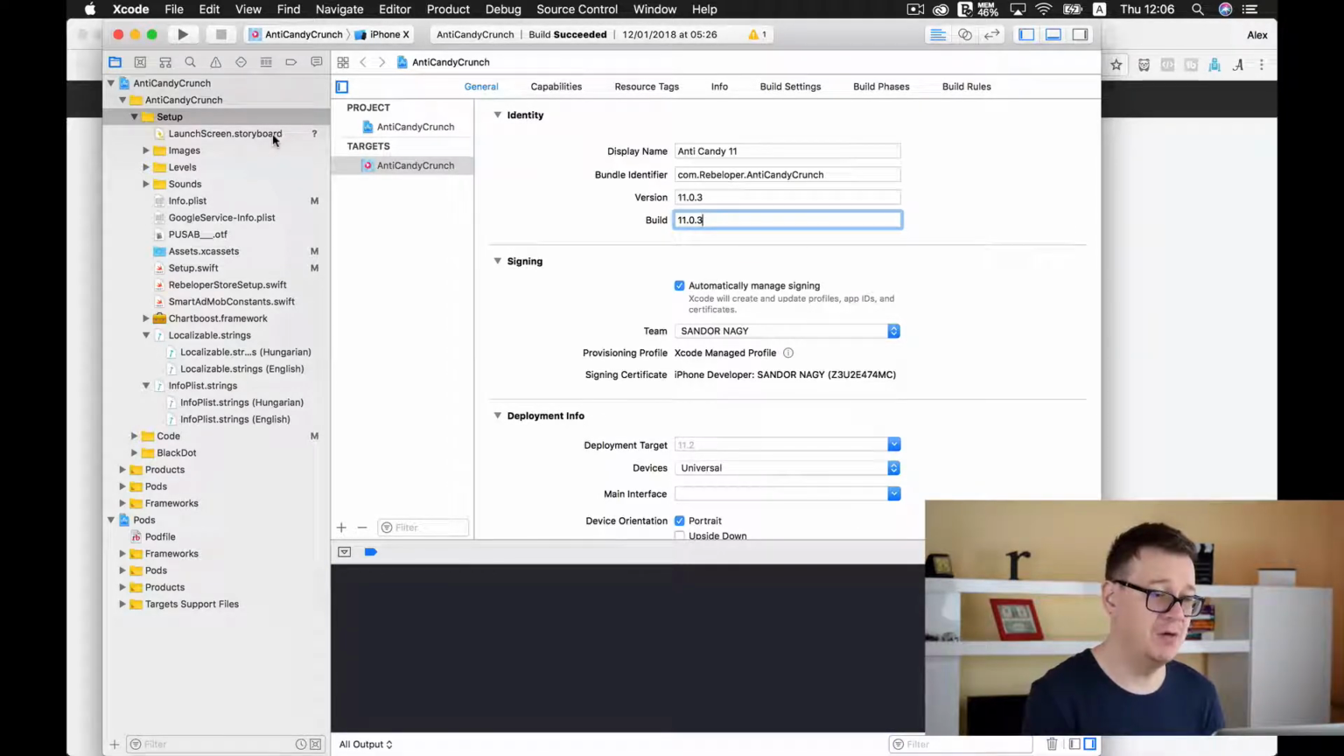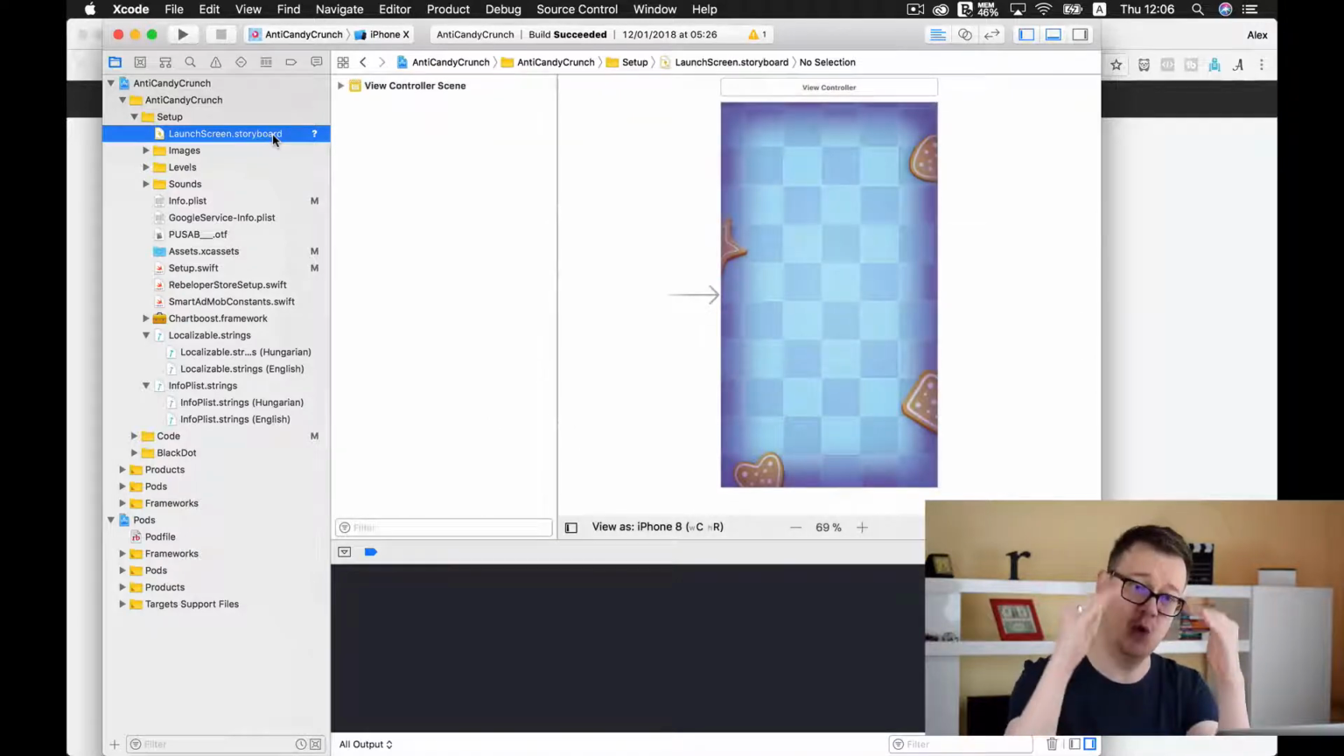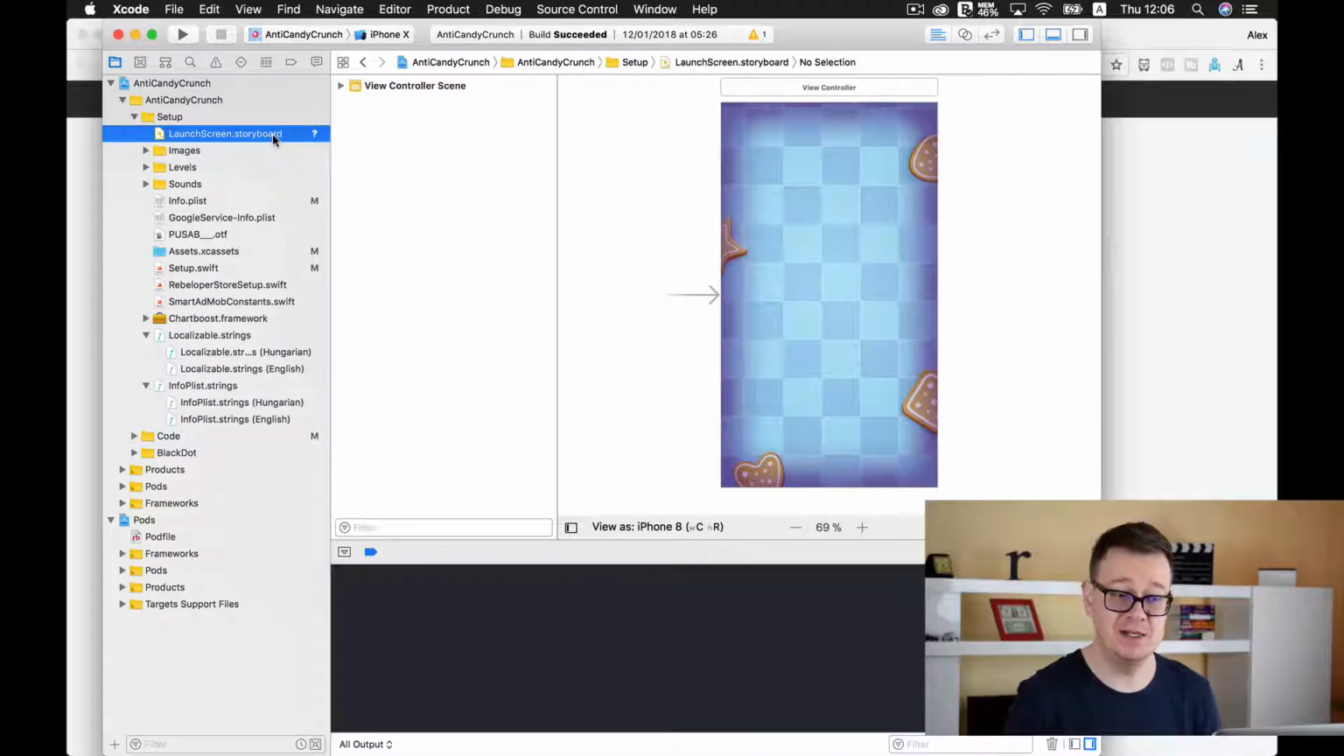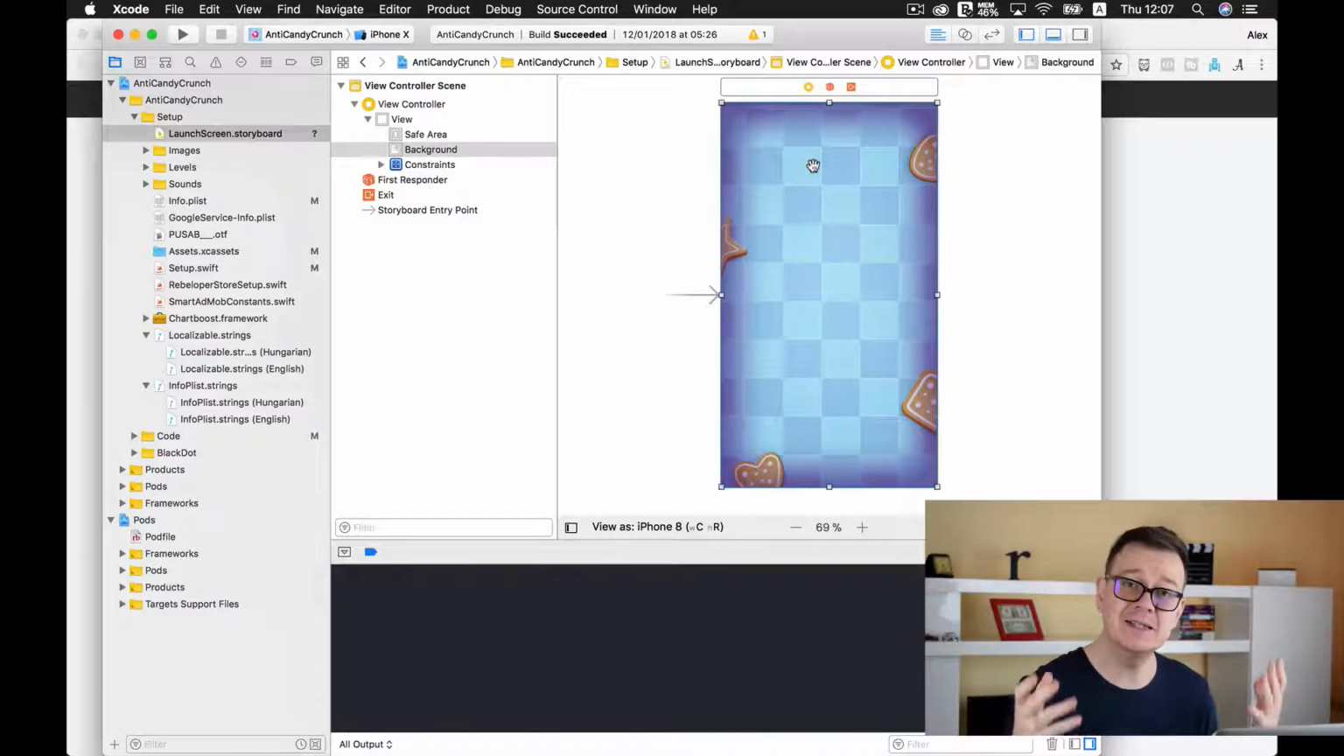Now here we have our launch screen. So let's go through all of the files and folders that we have in our setup, just a rough overview. Here in our launch screen we have our background as a UI image view, and maybe you want to change it, maybe you don't, maybe you want to add your icon here by using another developer. Go ahead, you can safely edit this launch screen.